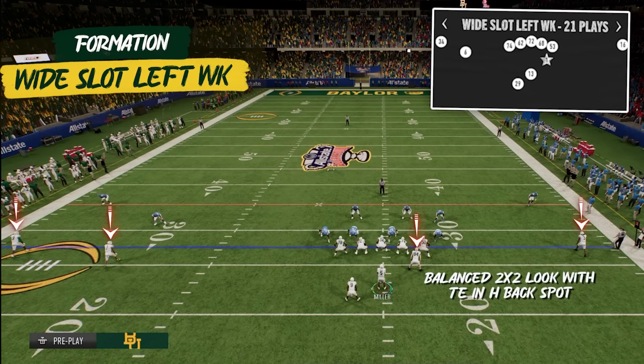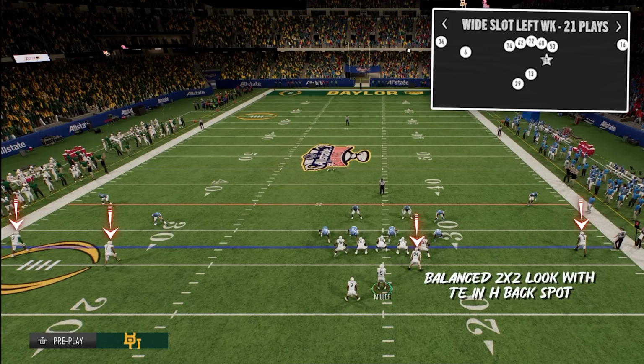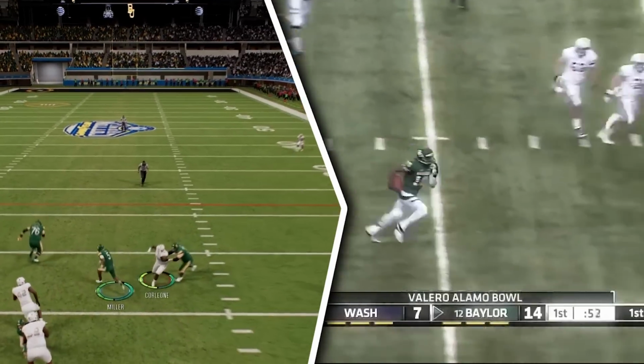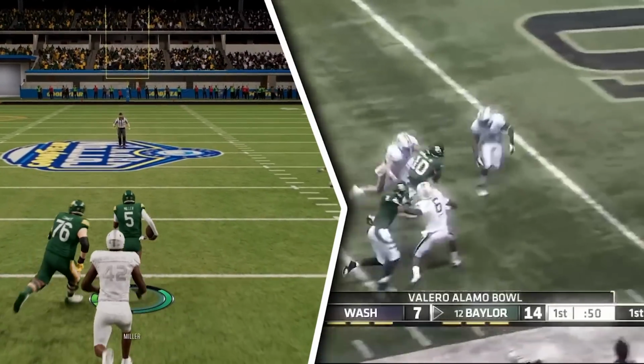The next formation we're breaking down is wide slot left weak. This formation gives us a balanced 2x2 look with a tight end in an H-back role once again. And this really is similar to what Baylor ran to keep defenses spread while still giving them the ability to run the ball with an extra blocker.